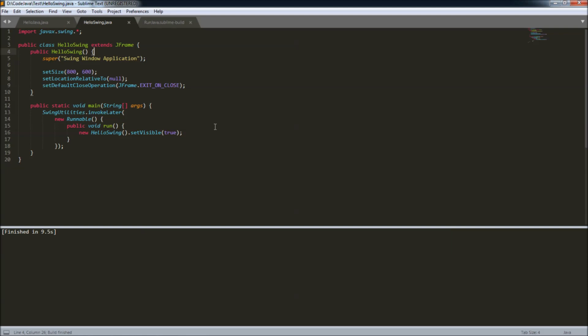So far I have shared with you the simplest way to compile and run a Java program in a Sublime Text 3 editor.